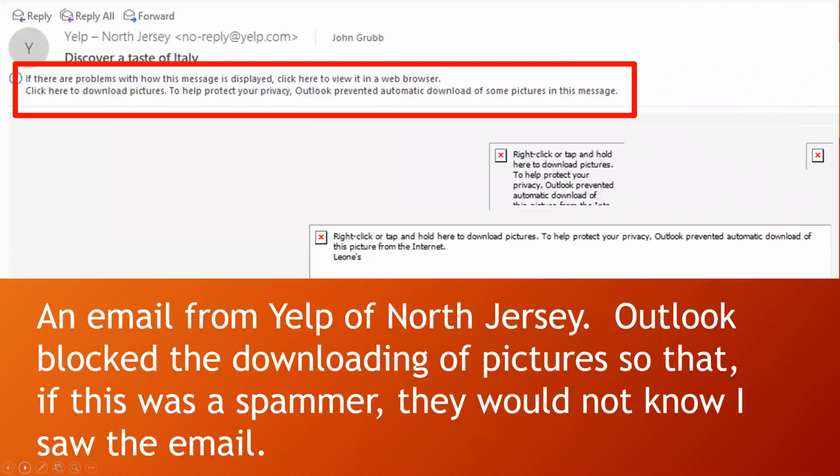Now, the reason that they do that is this. When pictures are stored on a server, if you click an email so that you can view those pictures, the server downloads that picture onto your machine, and now the spammer knows that they have a legitimate email address because you opened it. So what Outlook and many other email clients and web email do is they block the pictures just in case it's a spammer.